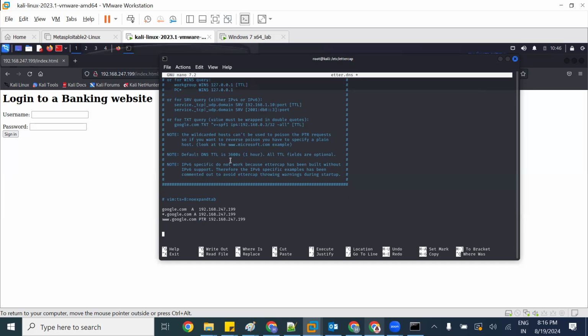It should not go to the original website. We'll see that once the ettercap configuration is done, we'll check whether it works or not. Even for ultramutual.com also we'll try to do the same thing. Ultramutual.com, A record, 199. Star dot ultramutual.com, A record.